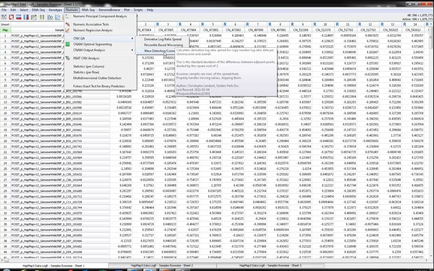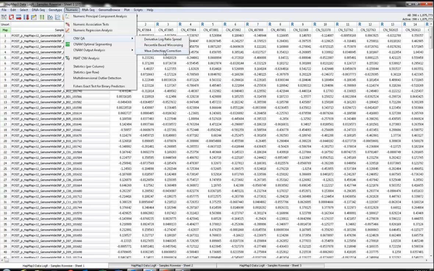Then there's also this wave detection method, and it's based on an algorithm that I believe was written there at CHOP. This is the Sharon-Diskin method.